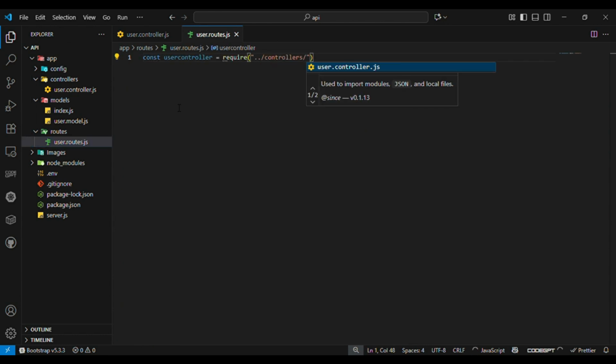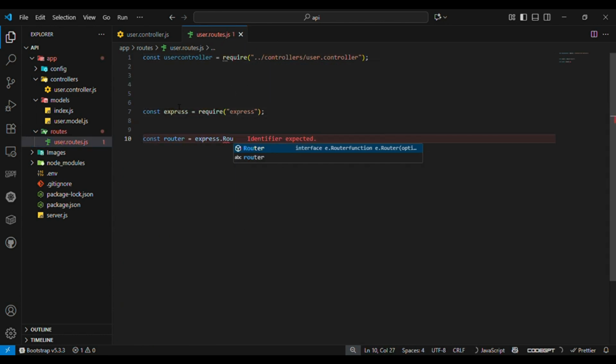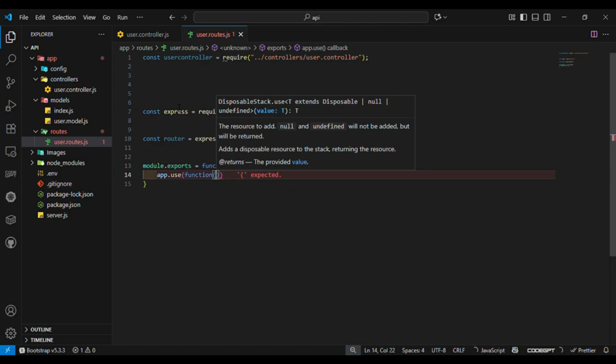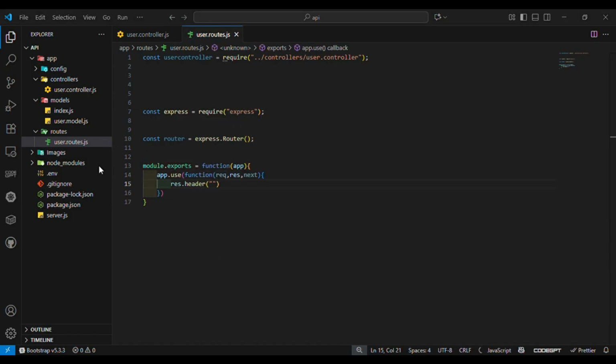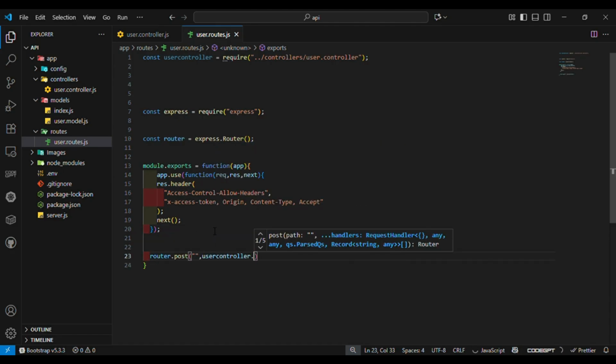In the routes file, I created a /create-user endpoint. This route first uses the Multer middleware to upload the image, and then it calls the controller function to save the user data.